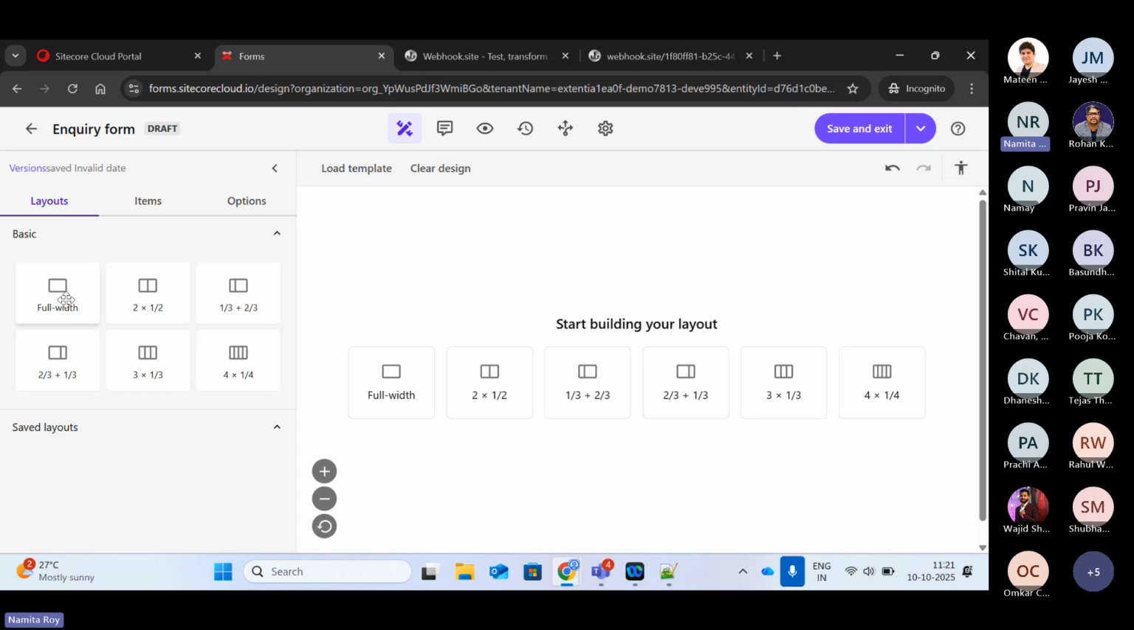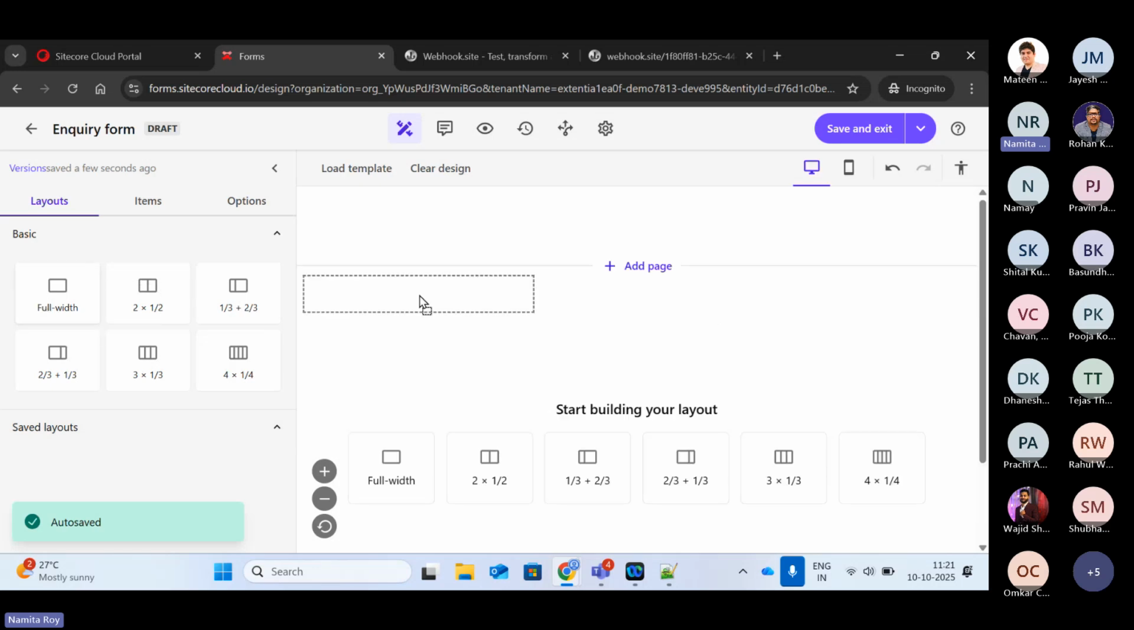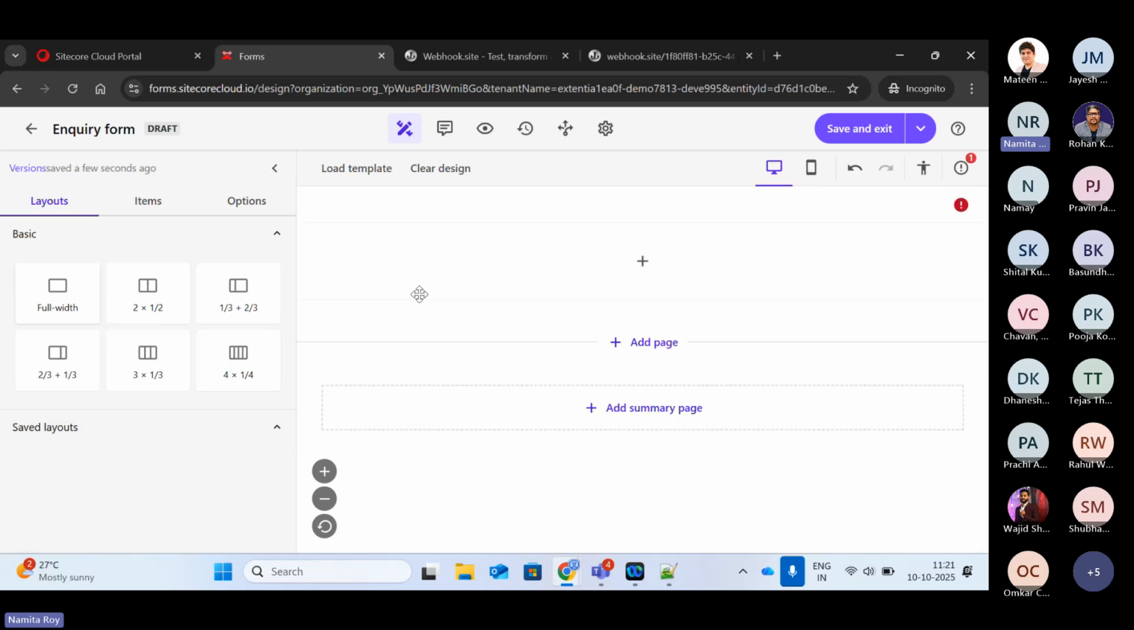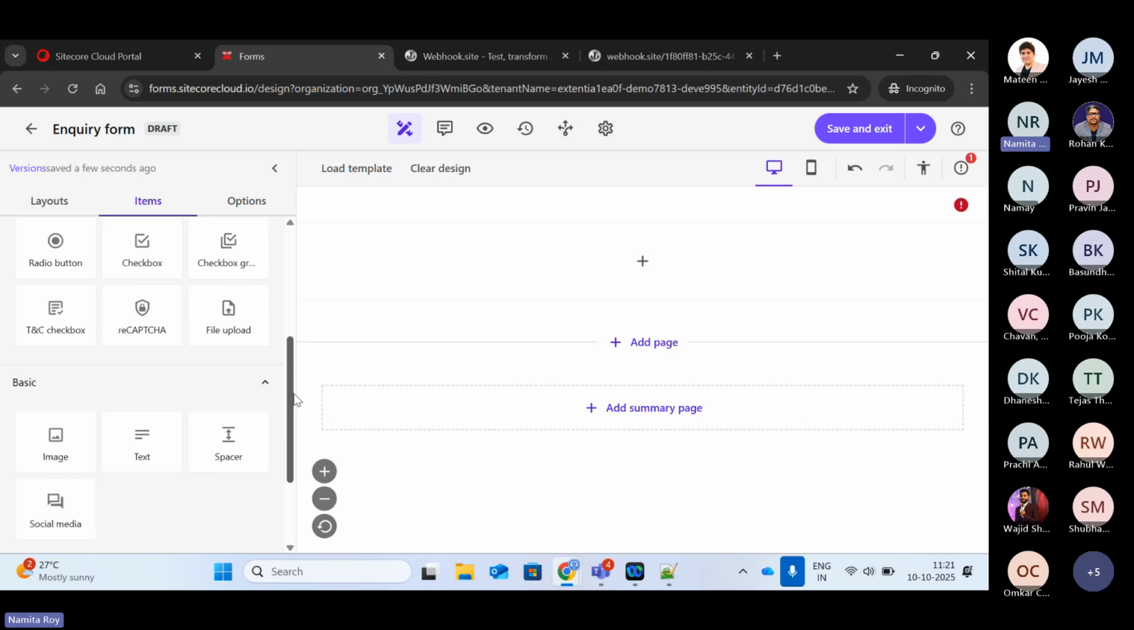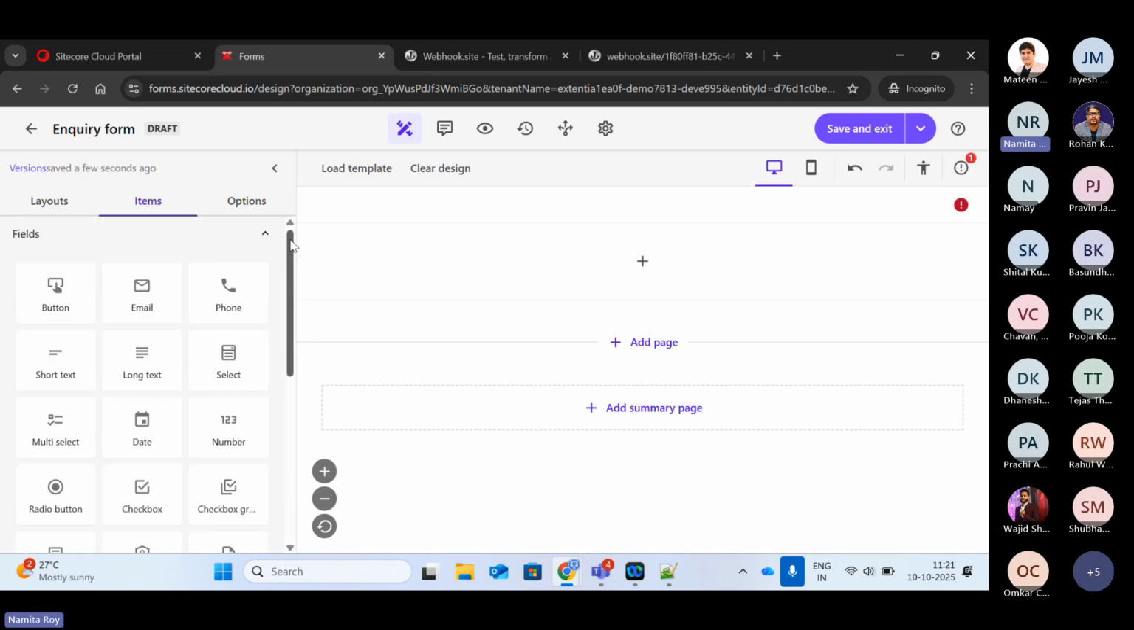For that, first you will have to decide on a layout. I am selecting the full page layout. Once you have decided the layout, you move to the items, where you have all the options that you can just drag and drop to create your form.